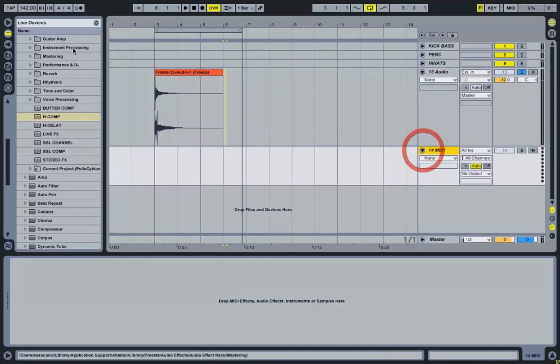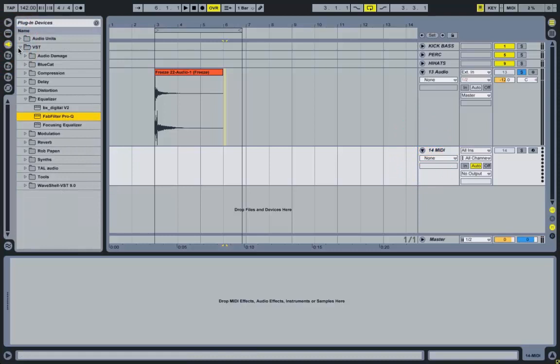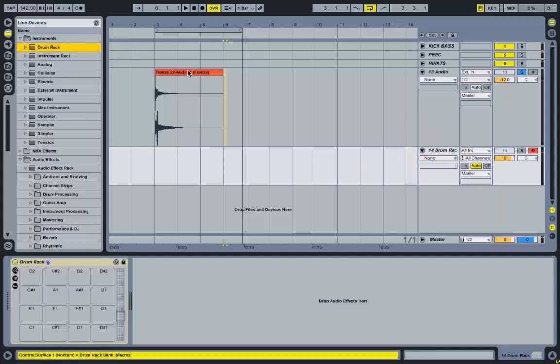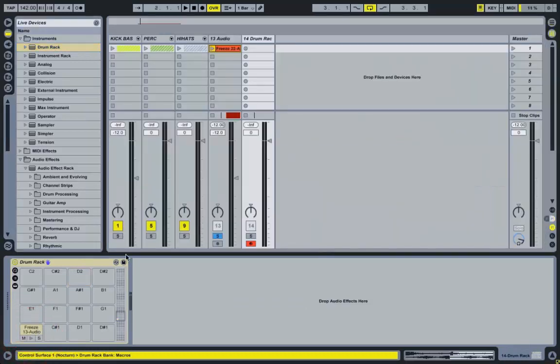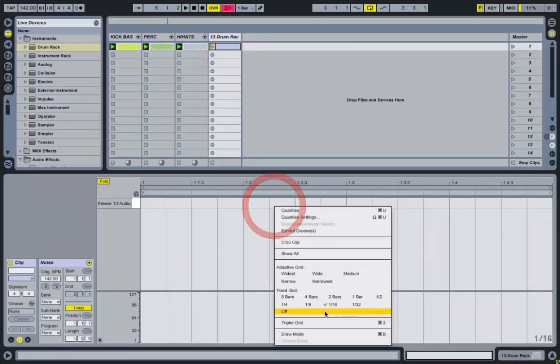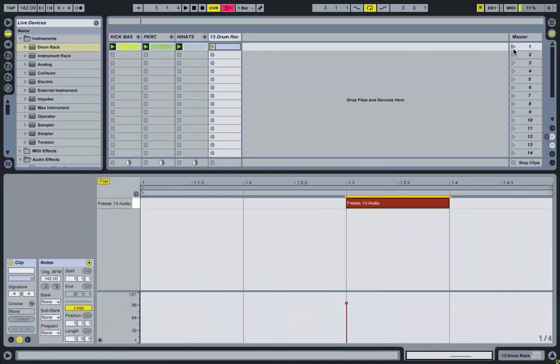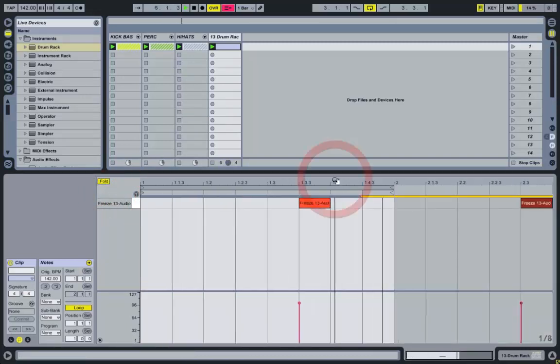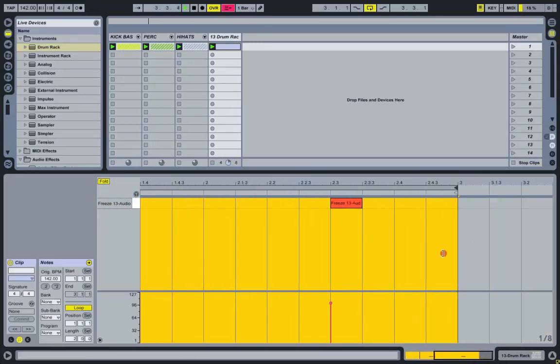I will create a new MIDI, and I will place a drum rack in it. I will drag the sample over one empty pad. I will create a MIDI clip, and now I just need to draw in a MIDI pattern so it fits with the track. Now I'm duplicating it.